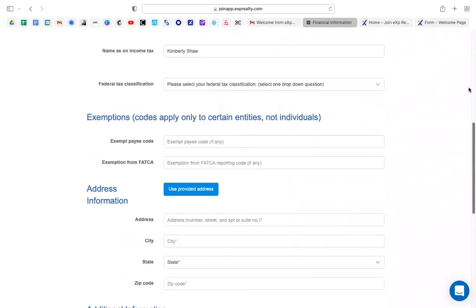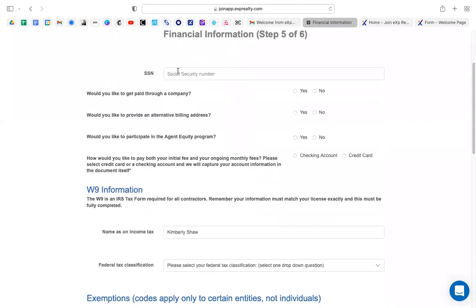The following page is going to be your financial information. So you'll just go ahead and fill all of this out. If you would like to get paid through a company, if that's something you typically do, then you understand already how that works and you can choose yes or no. The answer is usually no for most agents. Same with alternate billing address if it's necessary.